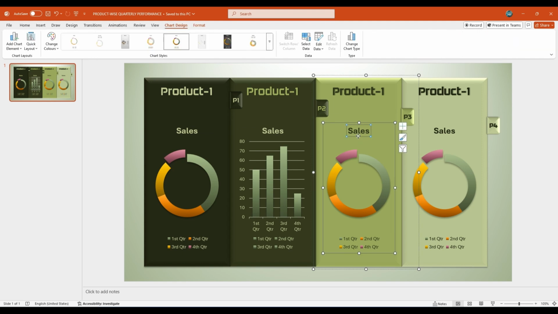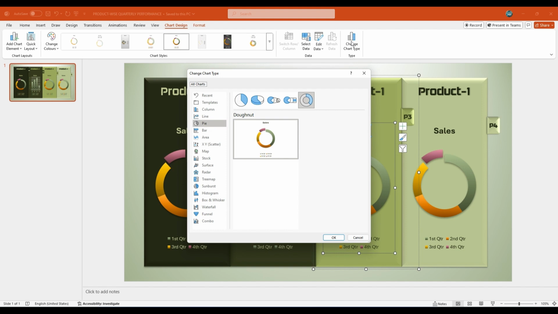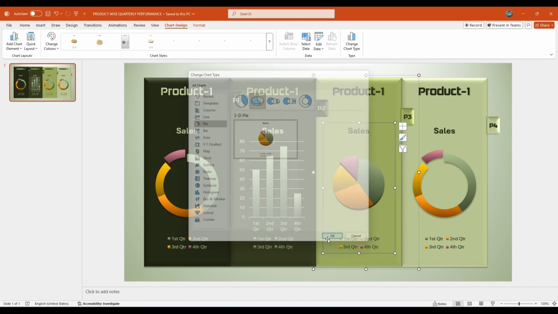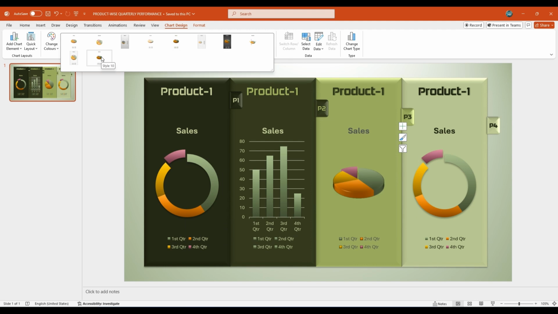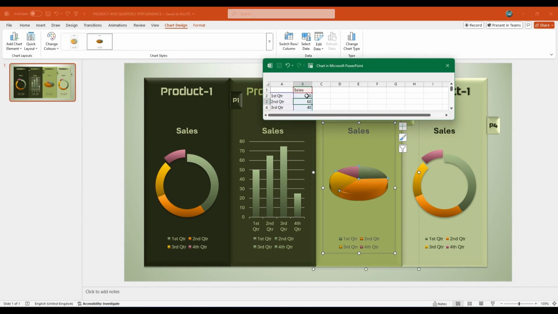Now, select the third chart. Go to Chart Design and click Change Chart Type. Select the 3D pie chart and click OK. From the style, choose Style 10. Then click Edit Data and update it with your sales values.